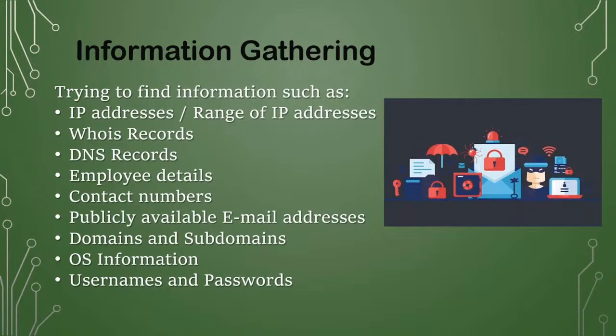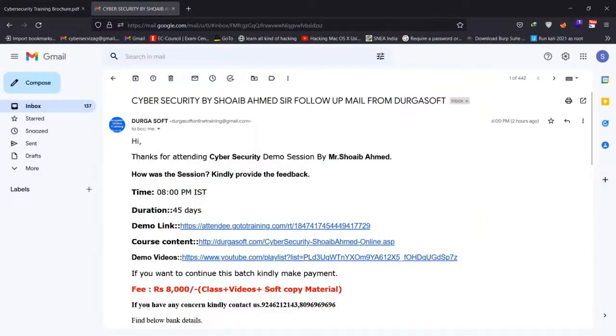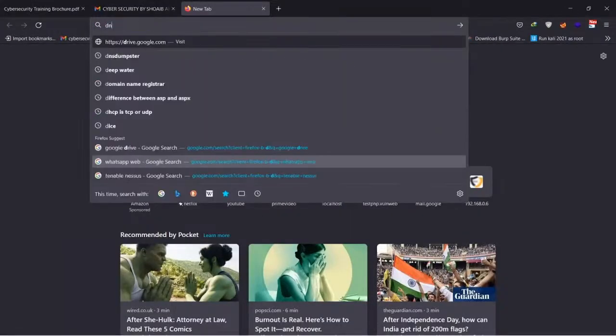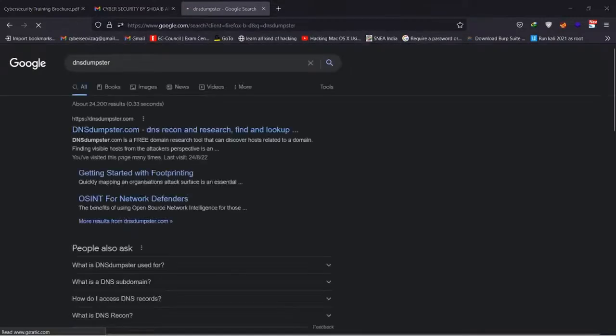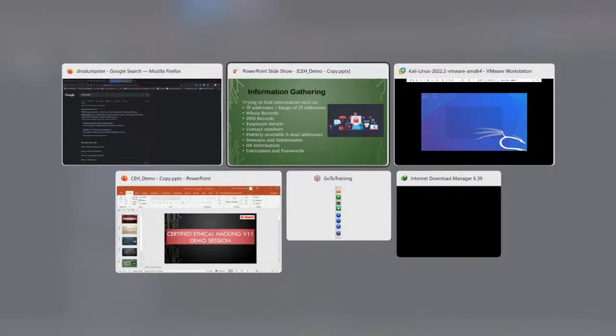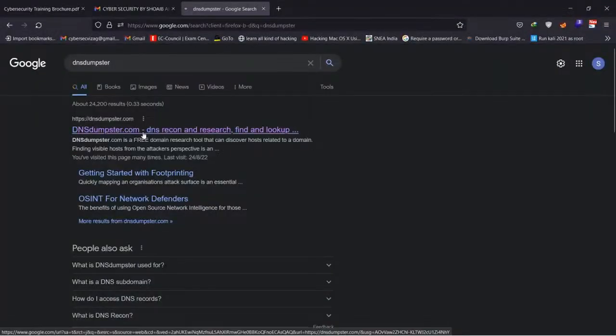So what OSs are they using in their organization? If I give you a very basic example, I can just go to my browser and search for a website called DNS Dumpster. This is a common website that I usually show in the demo sessions. If I search for DNS Dumpster, I get the first link.